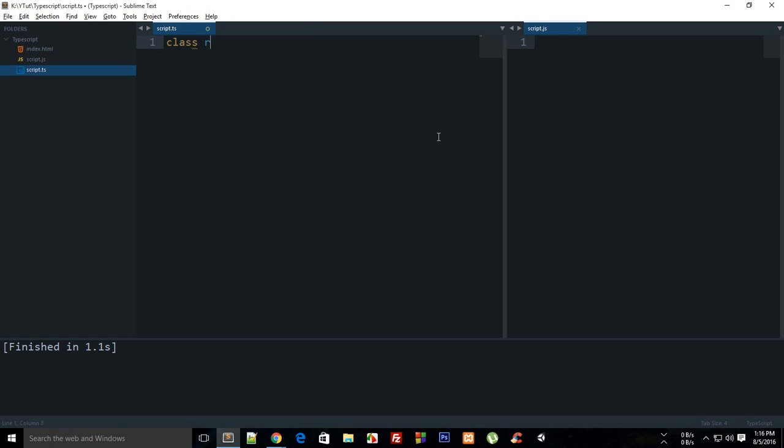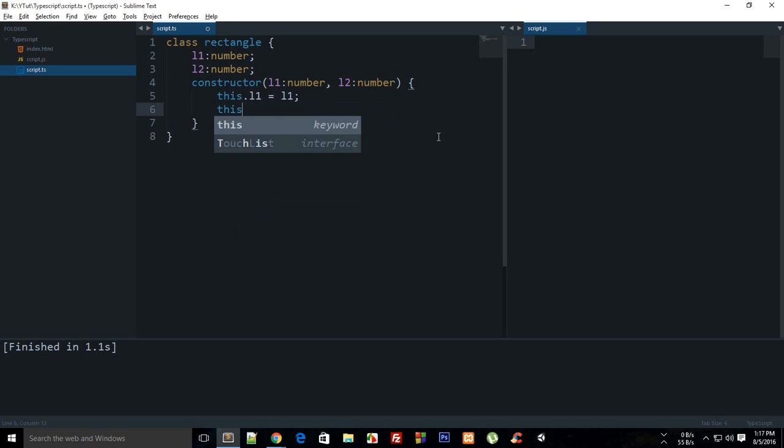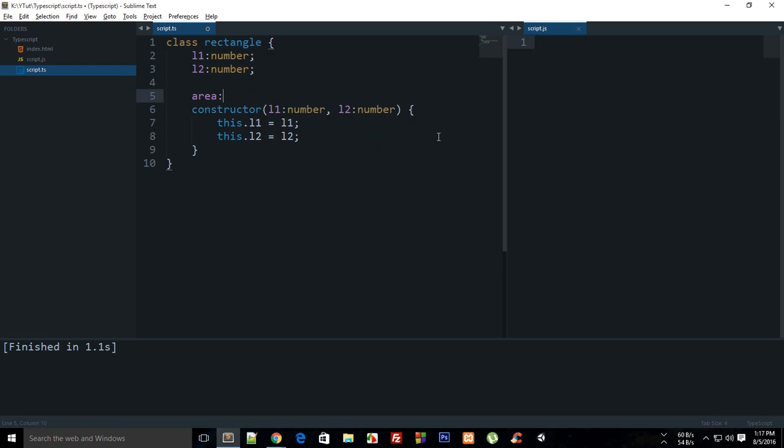Anyways, let's create a Rectangle class and make some sides, L1 number and L2 number. And then constructor with L1 as a number and L2 as a number. I say this.L1 is L1, this.L2 is L2. Now what I can do instead is have an area here as a number, and I can say this.area is this.L1 times this.L2.